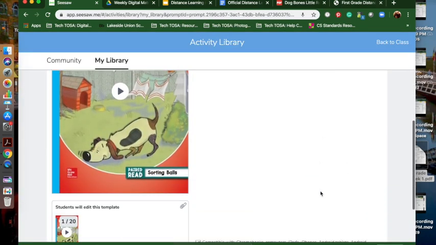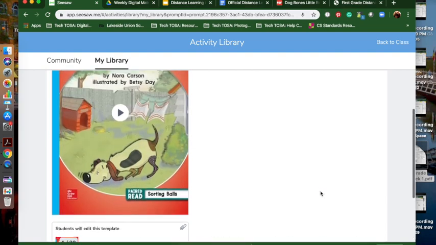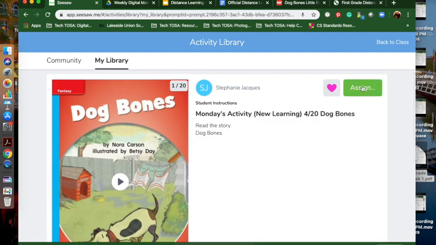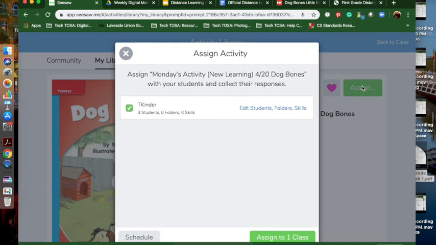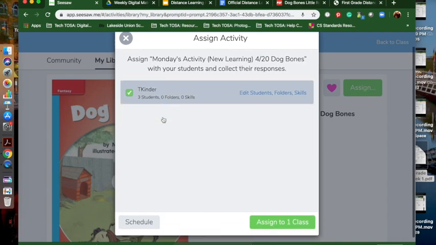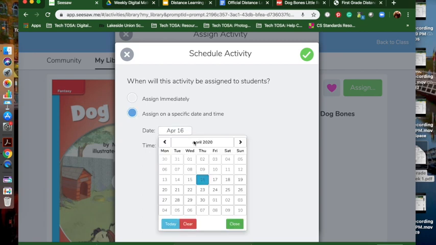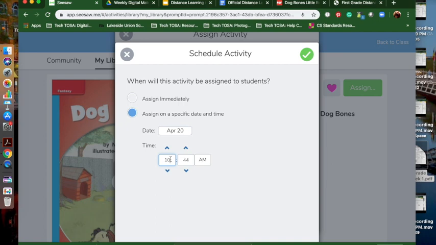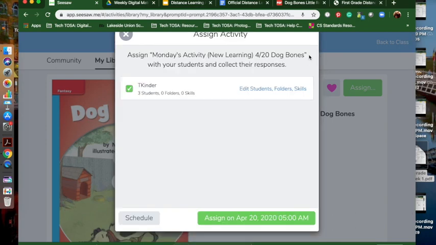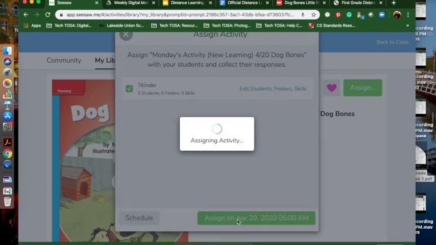And then here's my activity. I'm going to push assign. Since this is for Monday, I'm going to schedule it for the 20th. I'm going to do it super early, like 5 o'clock in the morning, so that it's already on there when they pull it up. If you want to do it the night before, totally up to you. So I push check, and then I assign it.